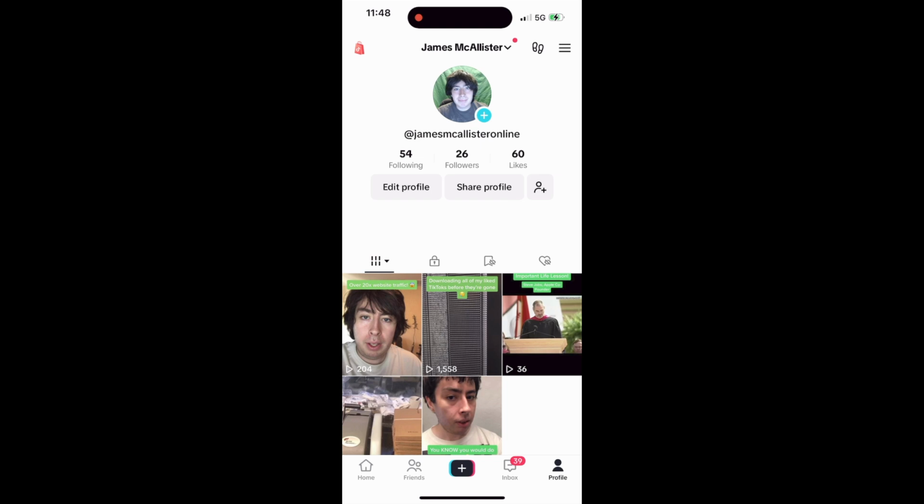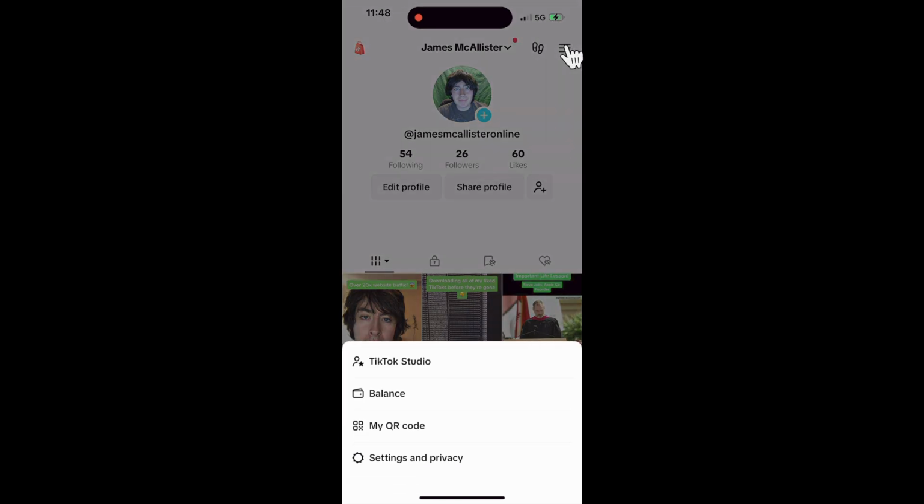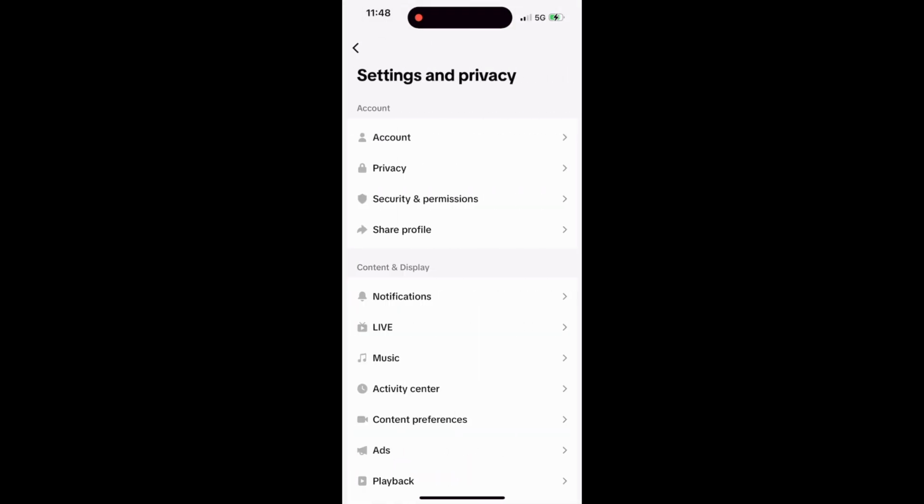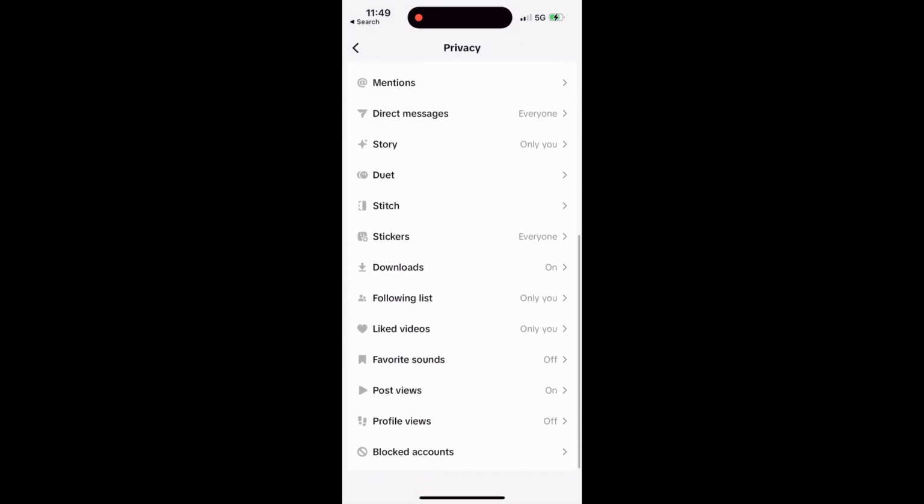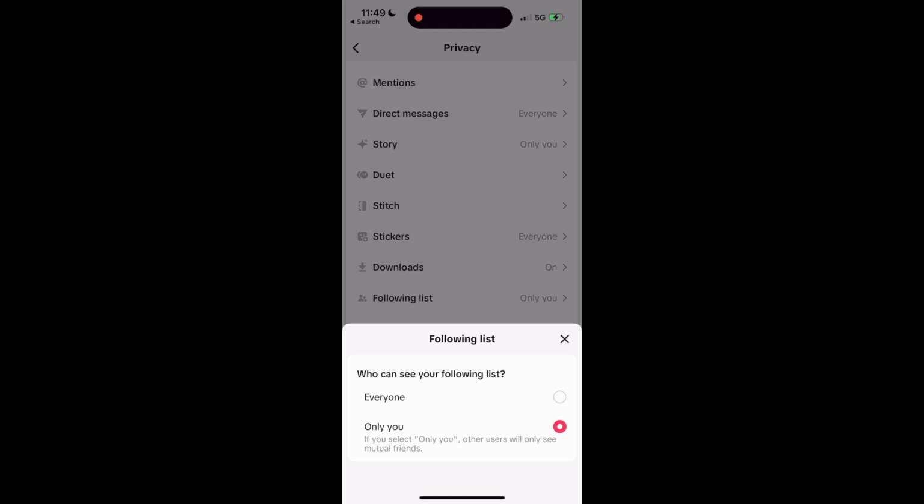Then tap on the icon in the top right corner with 3 horizontal lines. From here, tap on Settings and Privacy. On this page, tap on Privacy. Then scroll down to Following List. Tap on that, and this box will pop up that says who can see your following list.